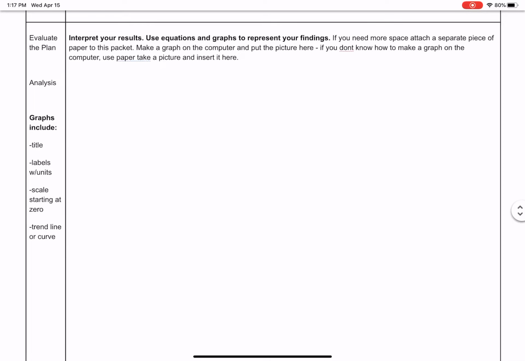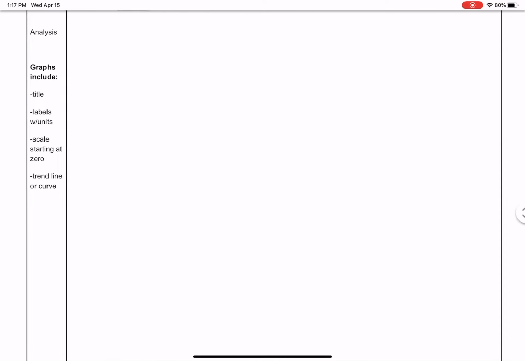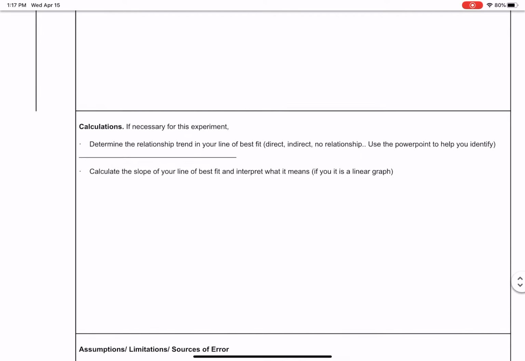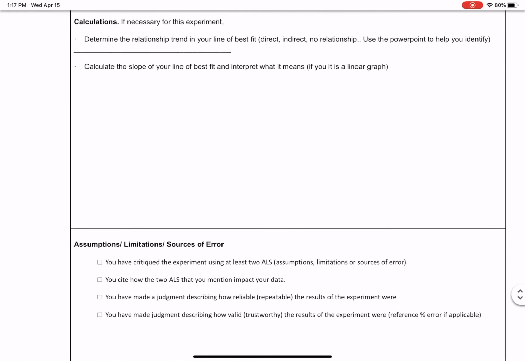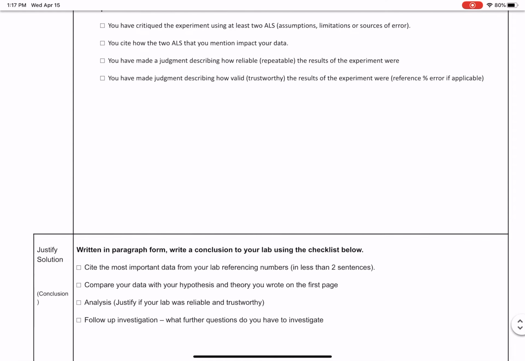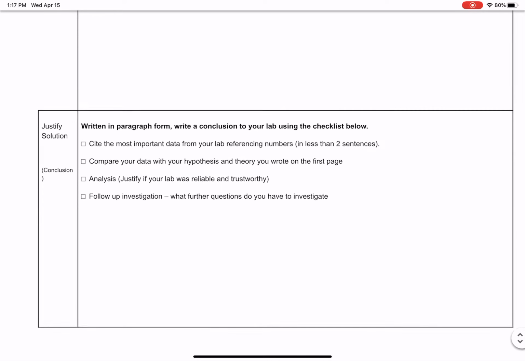Then you're going to make a graph. The graph is very important for this one, because that's going to really tell you if your hypothesis is correct or not. And you should see a very clear trend no matter what you pick. And then, of course, the calculations: it'll either be direct, indirect, or no relationship, or maybe some other type of graph. And then I want you to calculate the slope and explain what that might mean. Assumptions, limitations of errors, and then writing your conclusion.